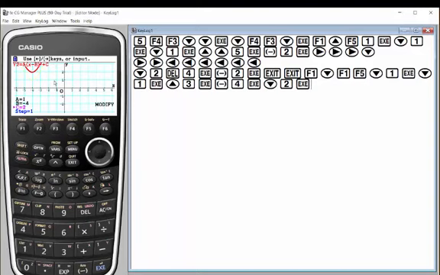So the modify feature of the Prism calculator is very powerful and really helps students visualize graphs and visualize how the coefficients impact the graph and what those coefficients actually mean in the equation. So a great tool. Hopefully you will have a little better understanding of how to use this.